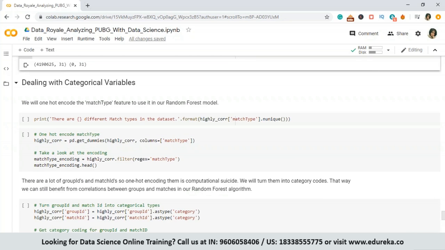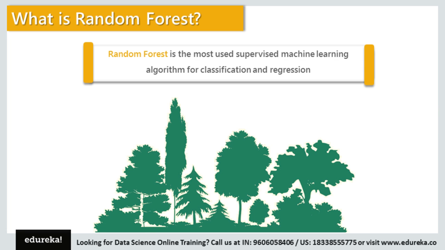Which leads me to our next section, which is to deal with categorical variables. For this, we are going to one-hot encode the match type feature and use it in a random forest model. So what is a random forest? It's basically a supervised machine learning algorithm which is used for regression models like ours. It's also used for classification models, but that is a case for another day.